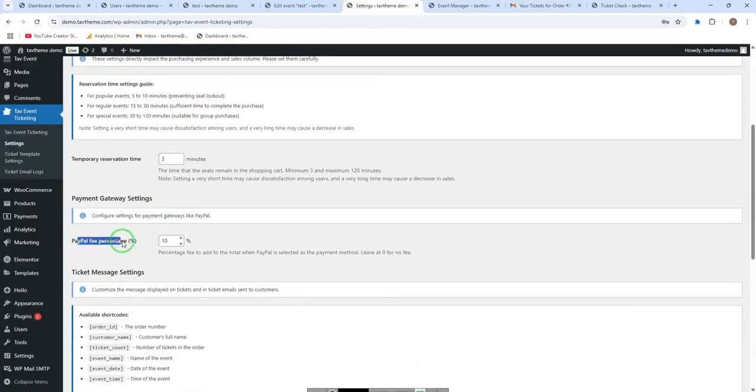The next section is PayPal fee. Here, you can set a specific percentage for those who wish to purchase via PayPal, which is typically around 10%. If you set this percentage here, in addition to the base prices you've defined for each individual event and the standard prices of the tickets themselves, an extra 10% will be automatically added as the PayPal processing fee for those events.